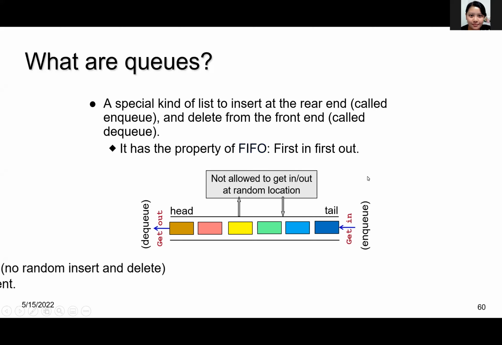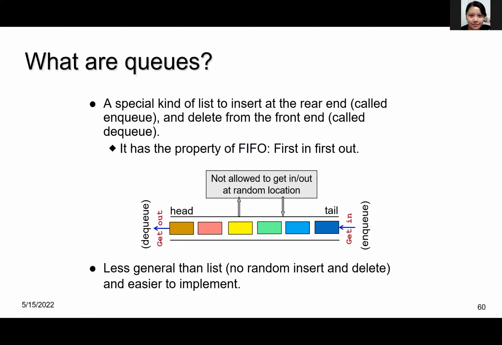Okay, so for queue, just like stack, it is less general than list, because you cannot perform any random insert and delete in other positions except the end of the list and also the beginning of the list. And it will be easier to implement because of this, because you have fewer cases that you need to consider.